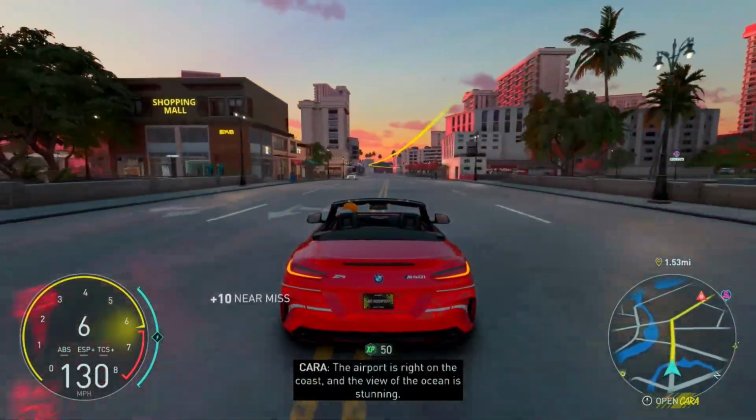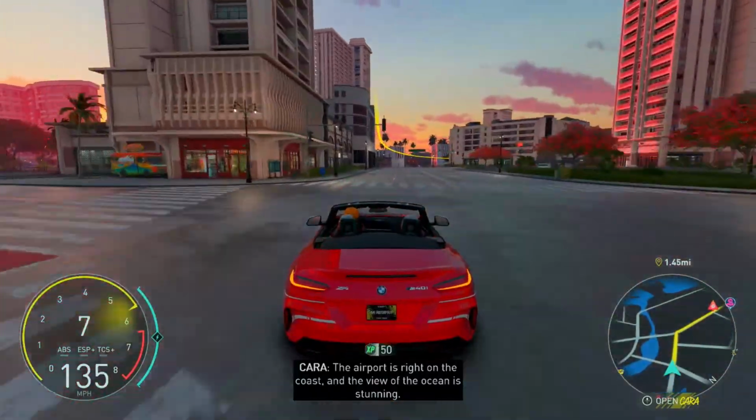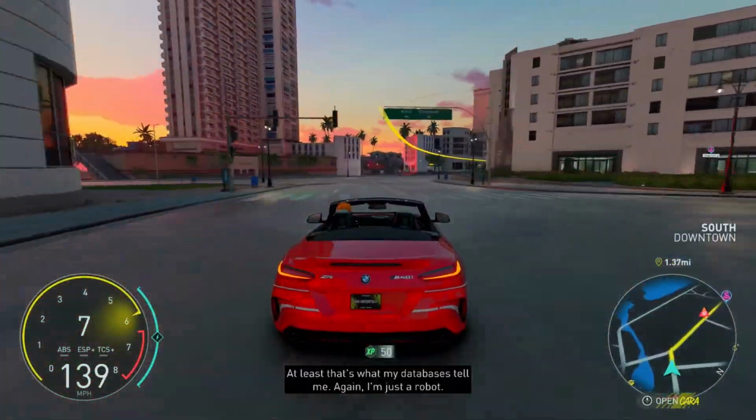The airport is on the coast, and the view of the ocean is stunning.